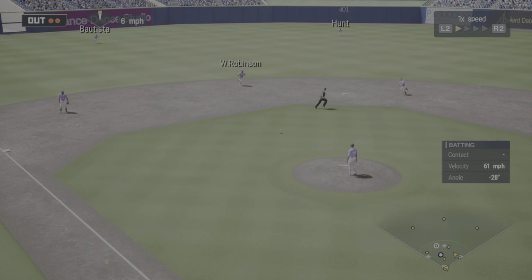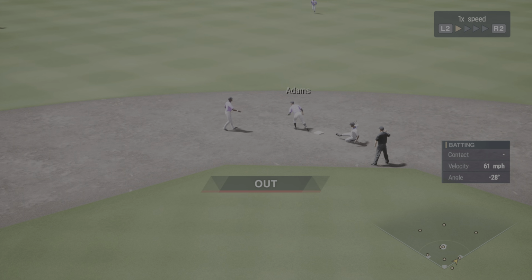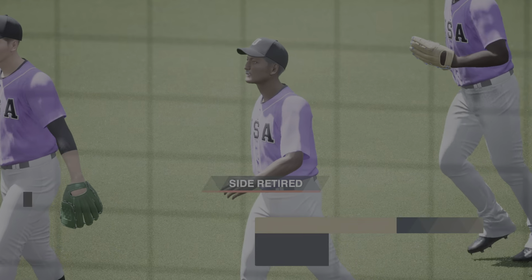2 outs, runner on first. Hits it, a weak roller. The shortstop moves to field it. Throws to second. It's a force at second.